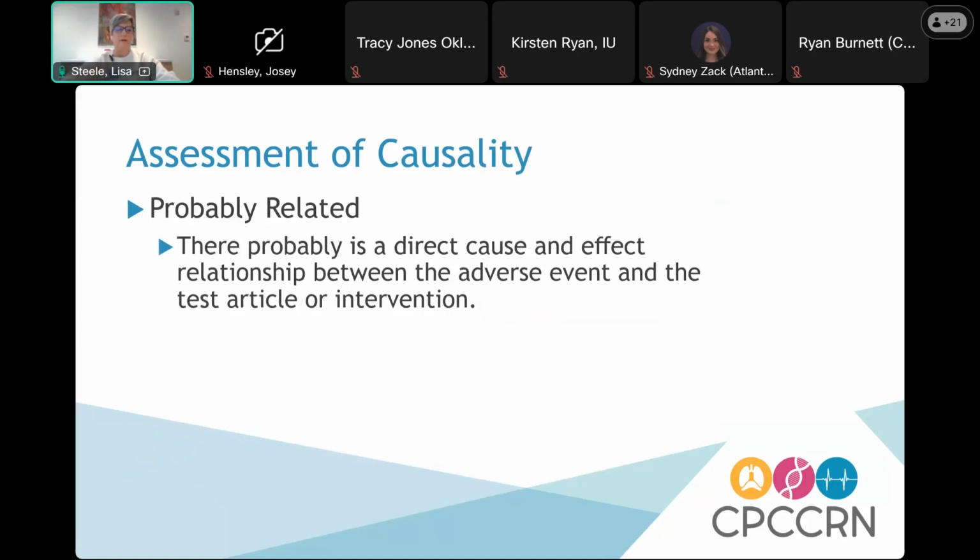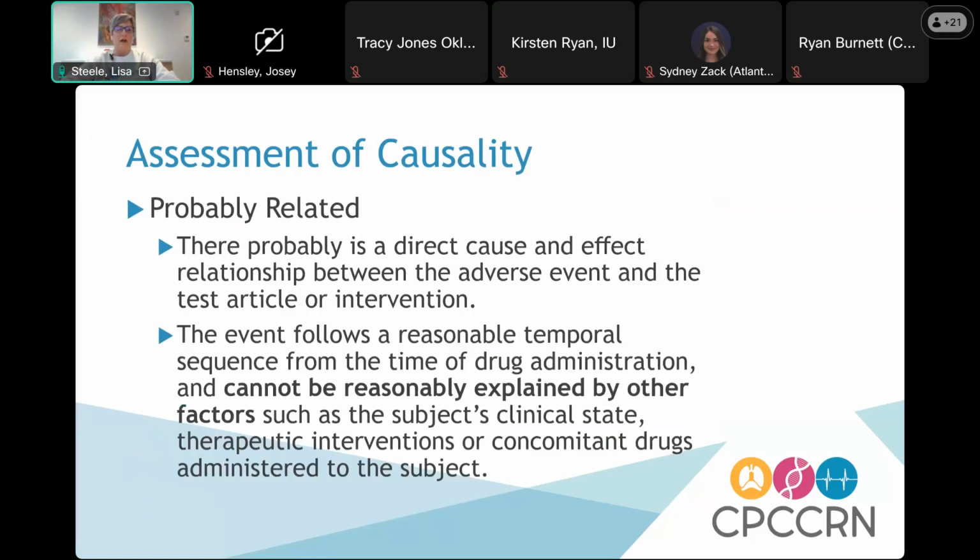Probably related: there probably is a direct cause and effect relationship between the adverse event and test article or intervention, and the event follows a reasonable temporal sequence from the time of drug administration and cannot be reasonably explained by other factors. So a big one with drug interventions, if the kid has never had any of these medications, is anaphylaxis. That would most likely be related to the administration of the drug that they got.